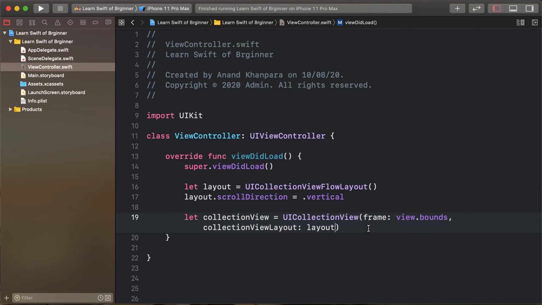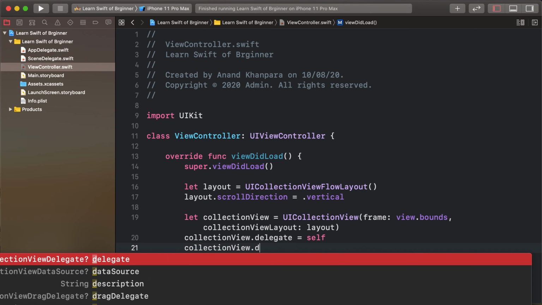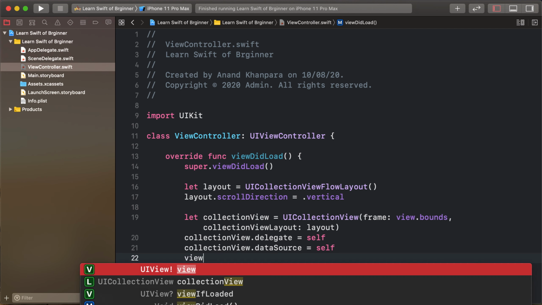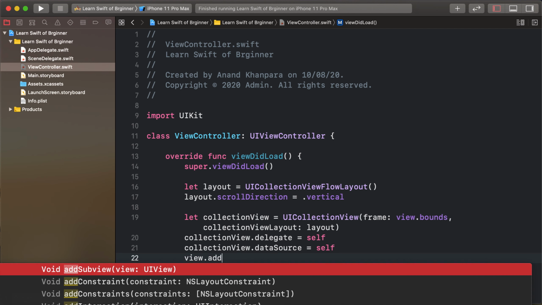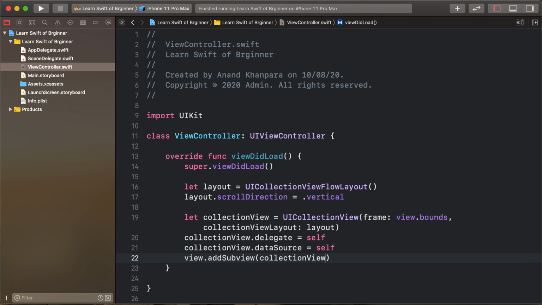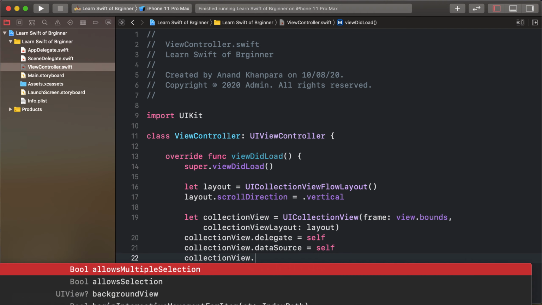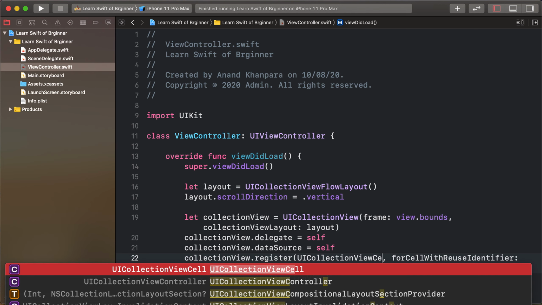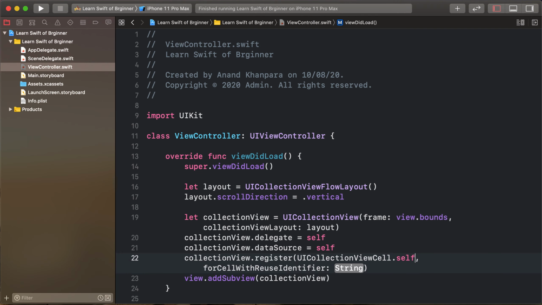So add this, and collectionView.delegate as self and collectionView.dataSource as self, and view.addSubview as the collection view. But the collection view cell must be registered. So register UICollectionViewCell.self and the id is "cell".